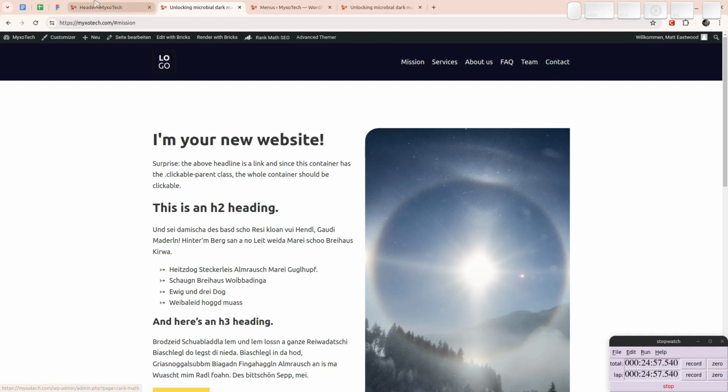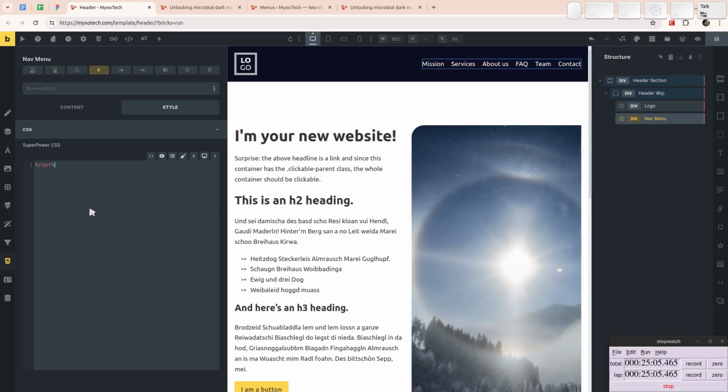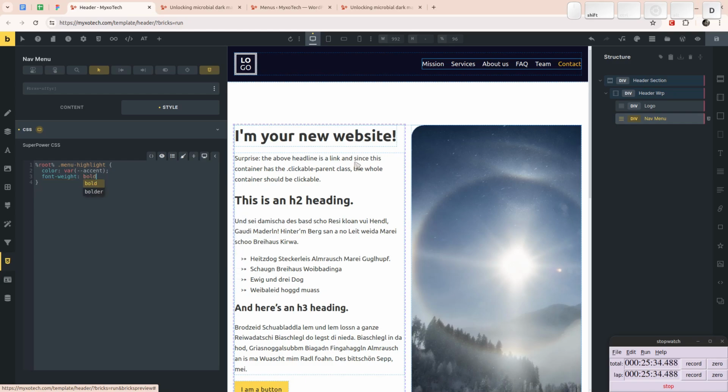Now, contact. We want to have this bold and in the accent color. So I'm not going to faff around much here. I'm just going to write some CSS for this. The CSS class that we gave this was menu highlight. I'm going to go color. And with ACSS as well as AT, they both do that. Advanced Themer is what I'm using. I can just type anything from a variable. So accent, and it does this for me. So already we have this. And then I just go font weight, bold.